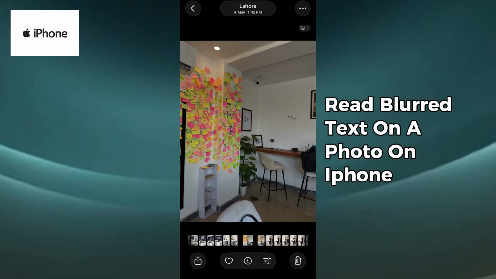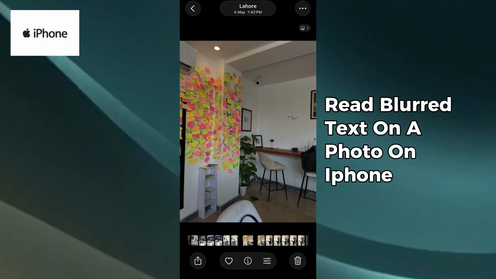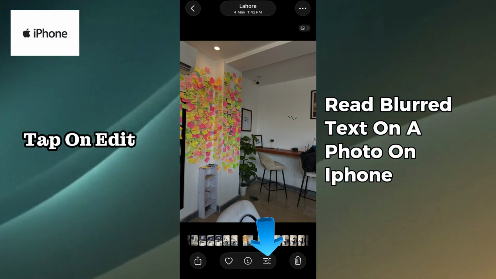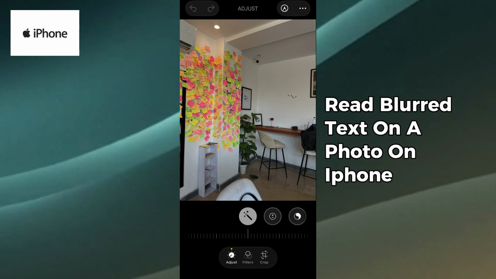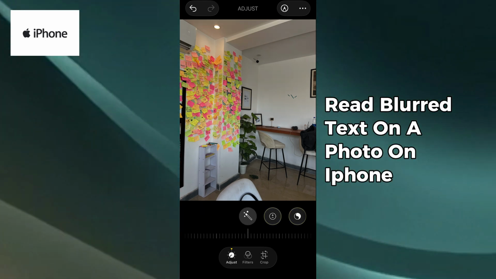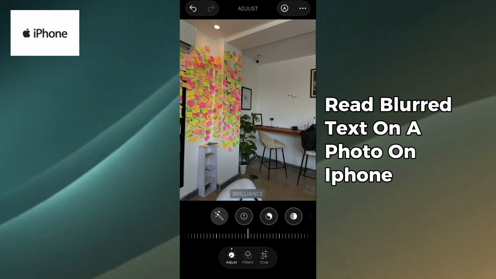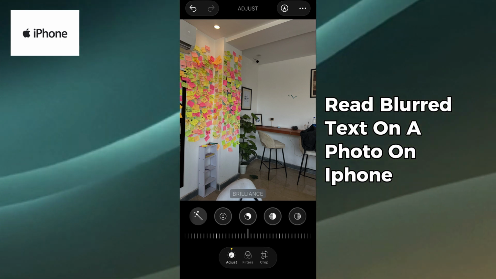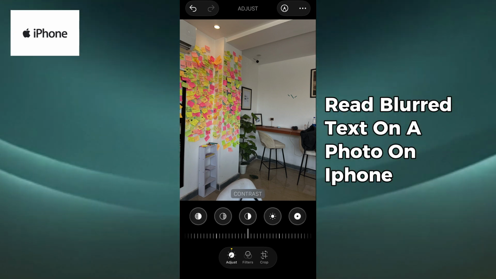If the text is still not clear, then look at the bottom center and tap on the Edit or Adjustment option. This will open the editing tools where you can change brightness, contrast, and exposure. These settings can help improve visibility and make blurry text slightly sharper. So don't worry, just adjust slowly.